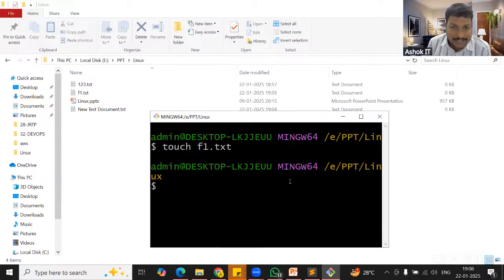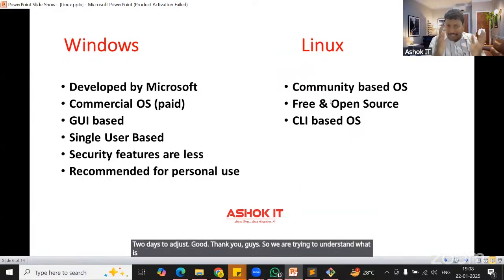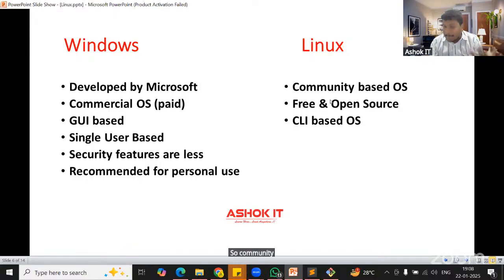Good. Thank you guys. So we are trying to understand what the differences are between Windows OS and Linux. Linux is a community-based operating system. Community-based means it doesn't belong to any company. It is free. Anybody can use it, anybody can change it. So community means it's free, public. Okay, it's free and open source.